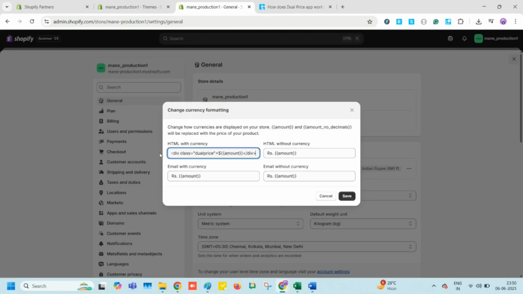Since the store currency is INR, I have added the currency symbol for rupees. You can make adjustments based on your store's currency. And that's it. You've successfully configured the dual pricing functionality.